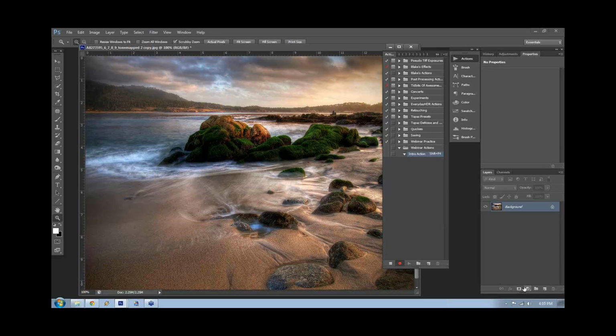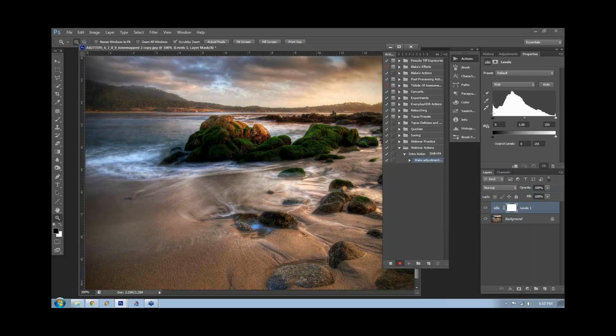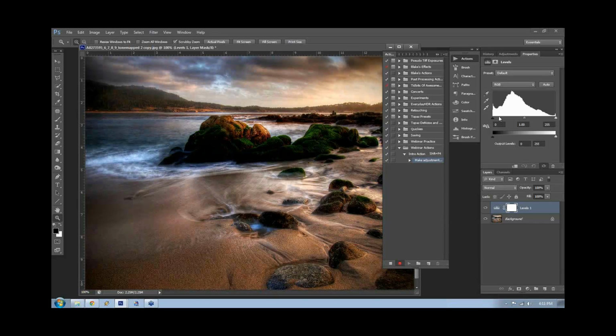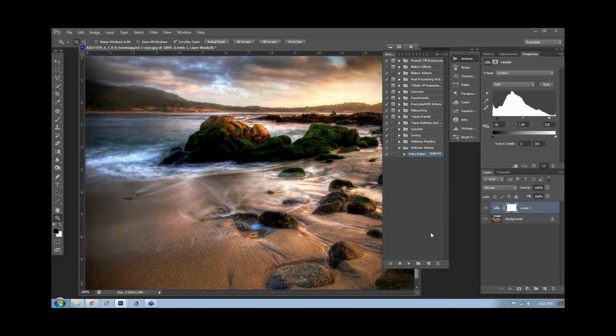So I'm going to do something simple like a levels adjustment. And I'm going to make this levels adjustment just increase the dark a little bit and then maybe decrease the lights a little bit. You know, it's not meant to be great. I'm just doing this to show you right now. Now, if we press stop, this action is recorded. I'll go ahead and delete this for now. When I press play on this action, it's going to do the exact same thing I just did. It's going to do that exact same levels adjustment.